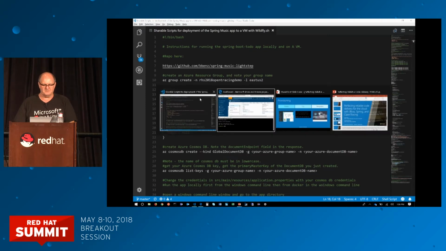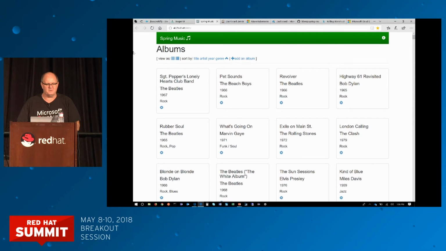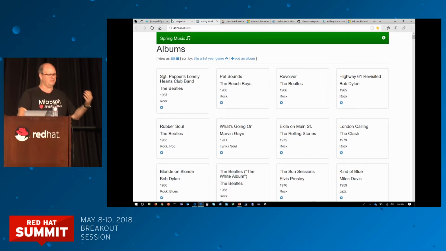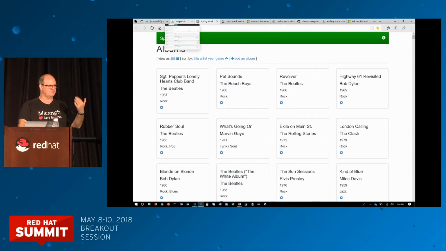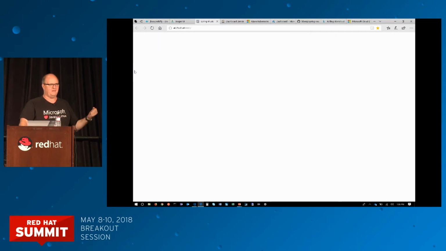Let me show you the demo first, just so you know what I'm talking about. It's on Wildfly. It's a Spring Music app. It's a basic Spring application that a lot of people use. What I've done is I've cloned it and made a few changes so it works with OpenTracing, which we're going to talk about a little bit later. But basically, it's just an app that displays 500 albums.